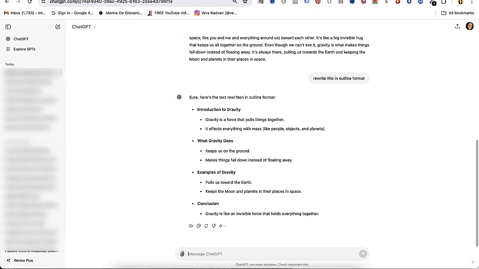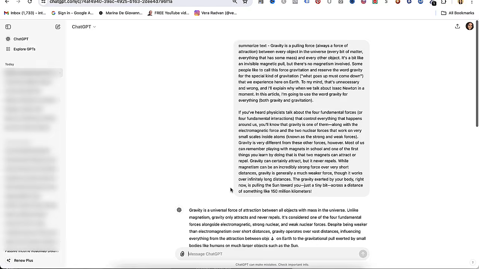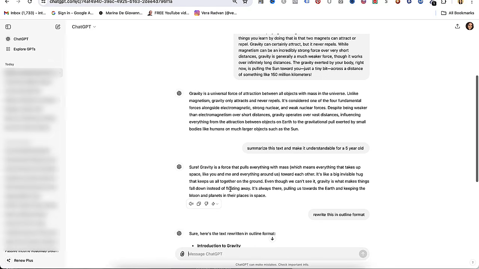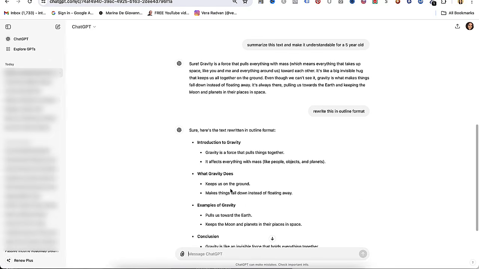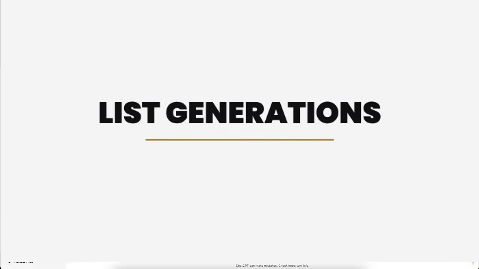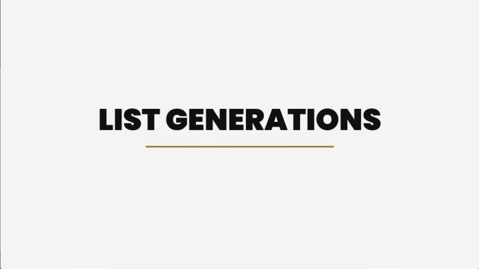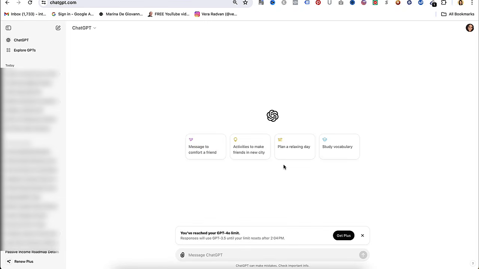And look at how simple that is. So pretty much you could take something long form and make it more concise and easier to understand for any level of person. The next command is list generation. And this probably has to be one of my favorites because I use it for blogging, for my YouTube channel, for content creation, and I also use it when I'm thinking of ideas to create different products.